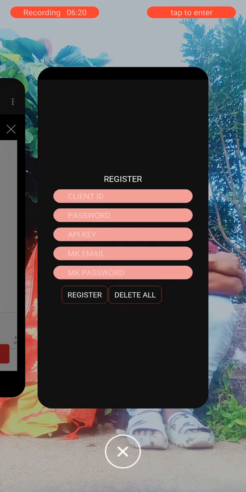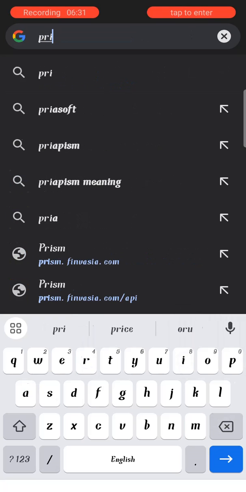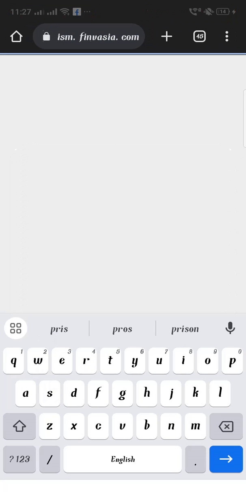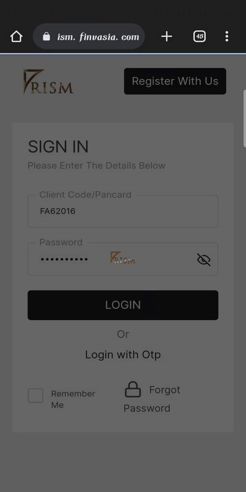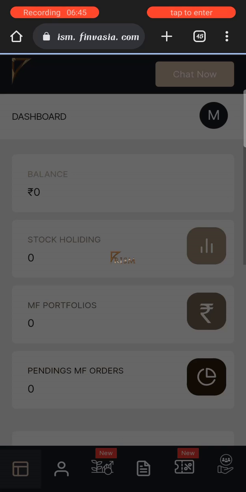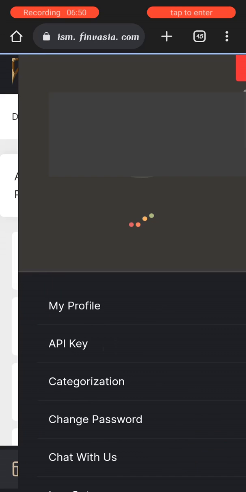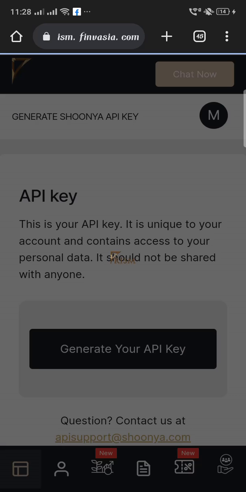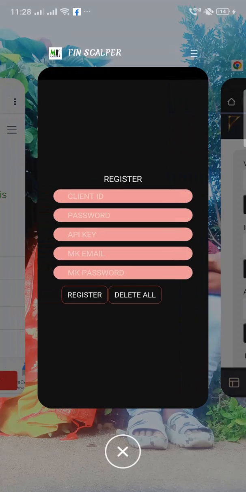So go to the browser. Open the link prism.finvasia.com. Login. Click your profile and click API key. Copy your API key and paste in API key field.